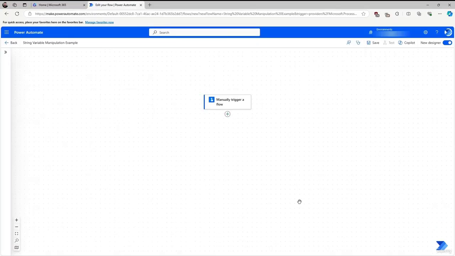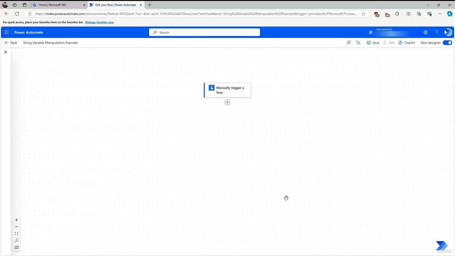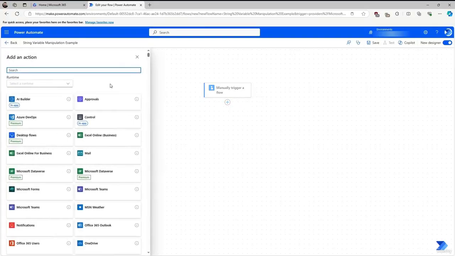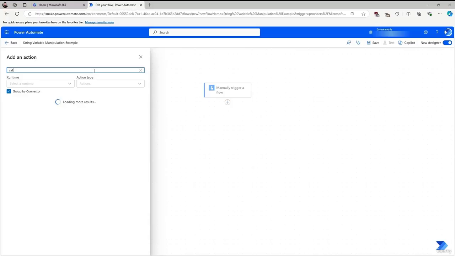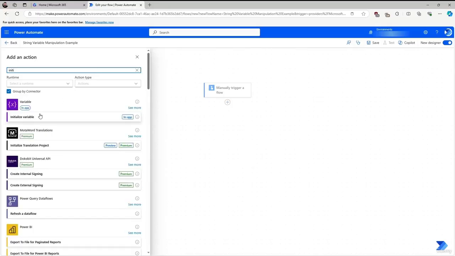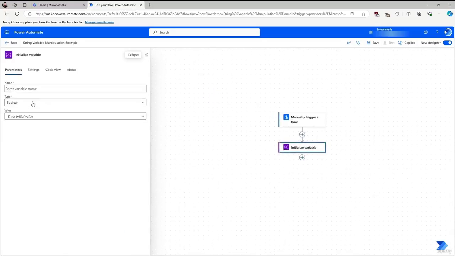Initializing a string variable. To initialize a string variable, you'll need to add an action to the flow. Begin by clicking the plus button, choose Add an Action, and search for Initialize Variable. In the configuration panel for this action, name the variable myString. Always use descriptive names for variables to avoid confusion. Set the type to string. Set the initial value to Hello Power Automate.